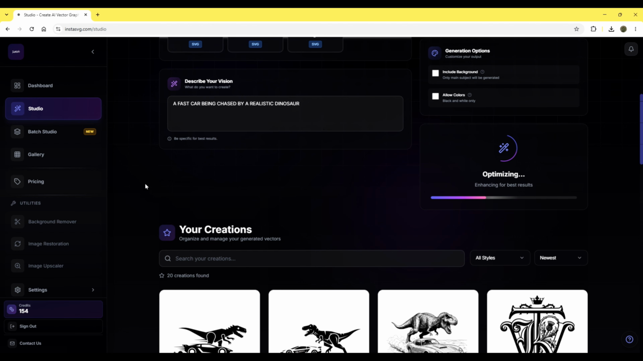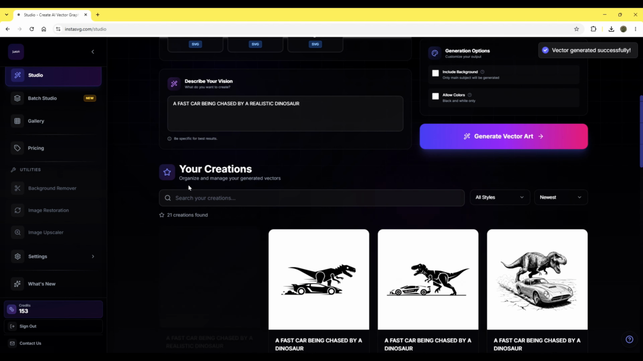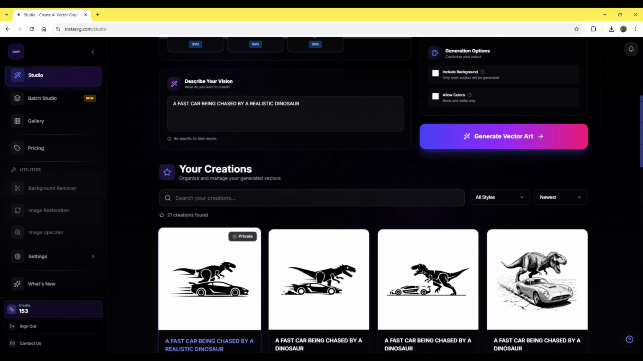But we have, like I say, on this left-hand side, background remover, image restorer, image upscaler, and then your settings, a bit about your pricing, and then a batch studio, which is absolutely fantastic. I'll show you how that works in a minute. Yeah, so it's a bit more rounded and a bit more realistic looking. But definitely by playing about, you get a better looking image.